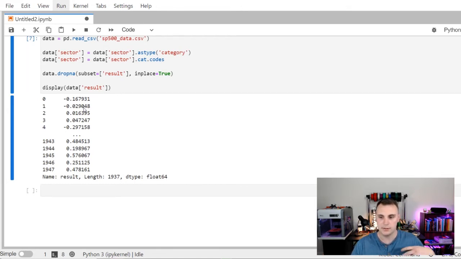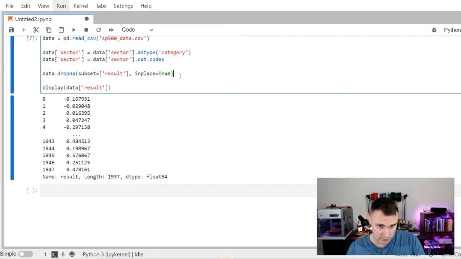So maybe the first tier will be any negative number, and then the one after that would be from 0 to a 25% return, and then from 25 to 50, and then 50 on, or something like that, to just kind of bin these classes a little bit. So pandas lets us bin those fairly easily.